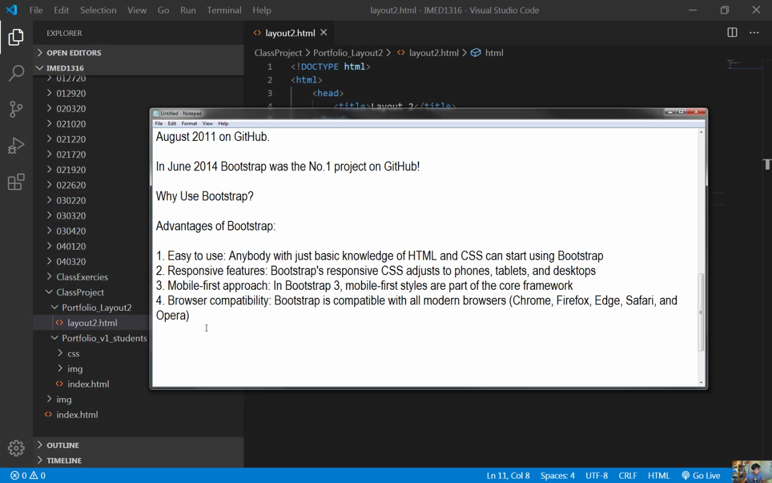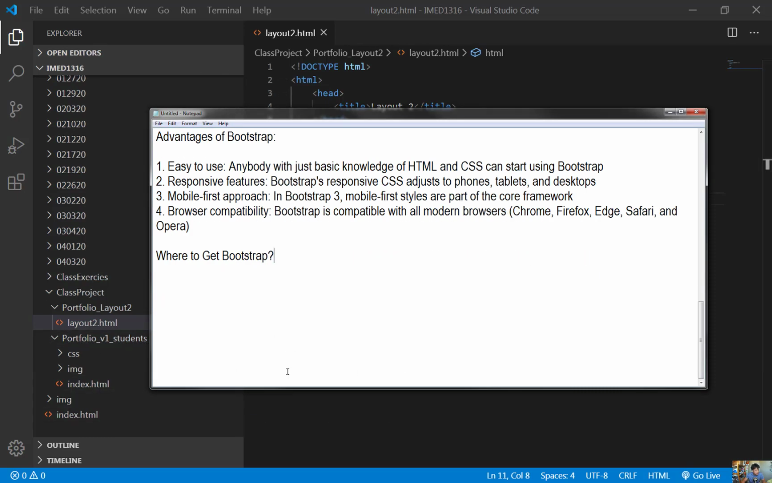As you go through here, I want you to make some notes or write down some of the stuff that we talk about. Where do you get Bootstrap? I'll show you where to get Bootstrap: the CDN file. There are two ways you can get Bootstrap on your website.